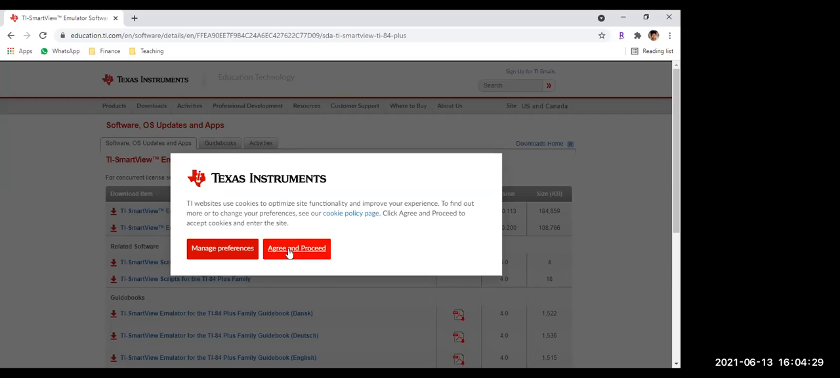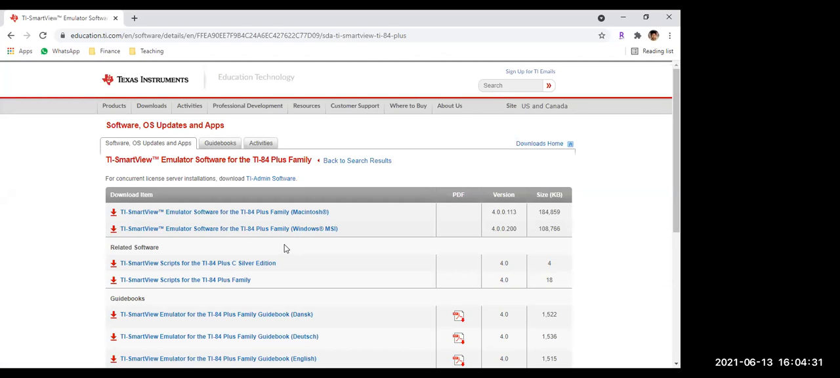Basically, it depends on which computer you use. If you use Apple, then you download this one. And if you use Windows, you download this one. They will give you a free trial of a TI calculator on your computer that you can use for a couple of weeks. I think it's up to 8 weeks, 2 months. Okay, but try to find out.